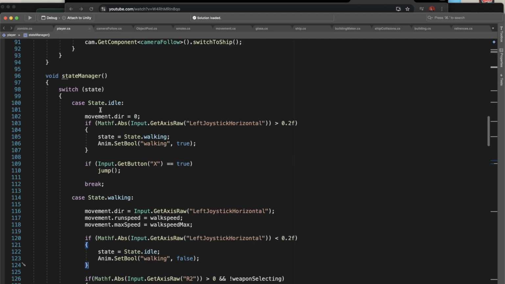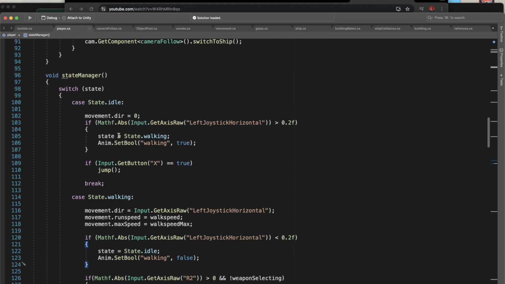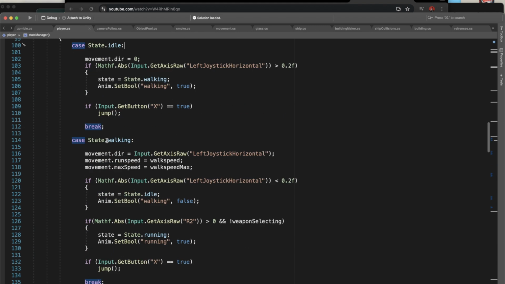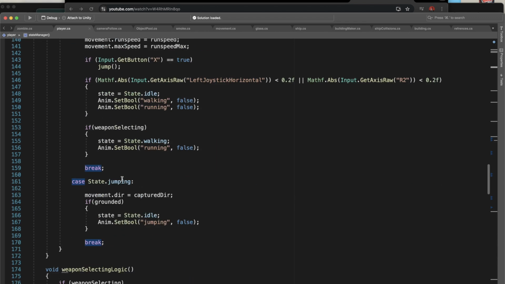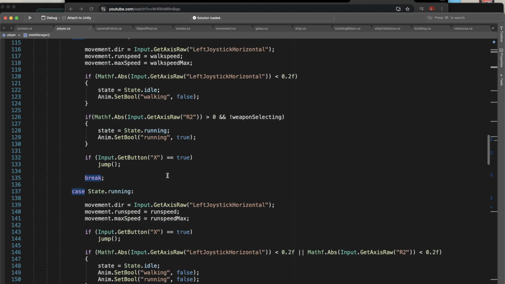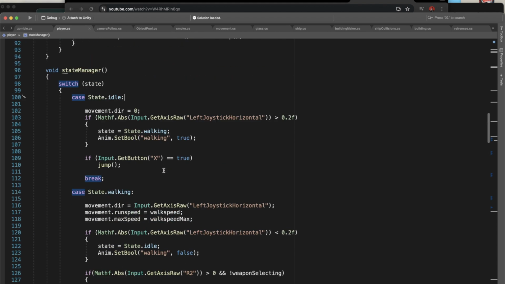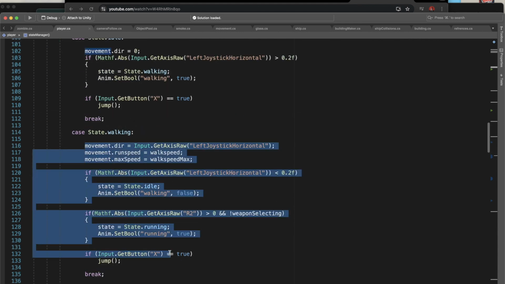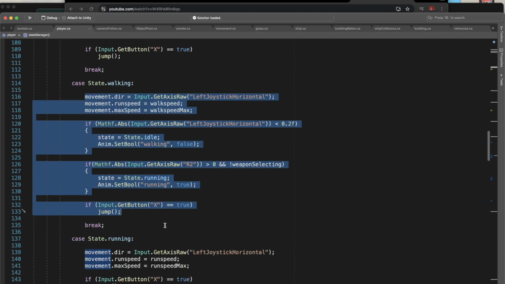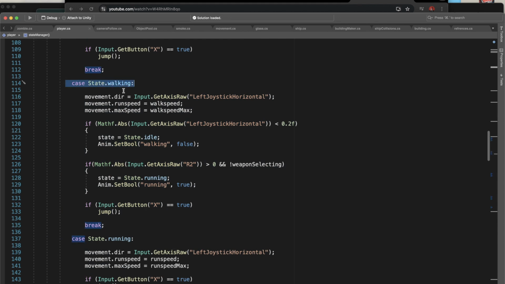Here you can see there's a thing in coding called a state machine. It switches between different states for an object. So for the player, we have an idle state, when he's just standing and doing nothing. We have a walking state, a running state, and a jumping state. These are the different states the player can be in. Let's say I'm in the idle state, then I'm going to run this block of code here. If I'm in the walking state, I'm going to run this block of code here. It's organized by case, state.walking, and then break ends that case.